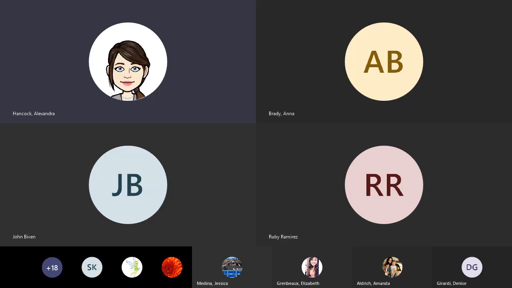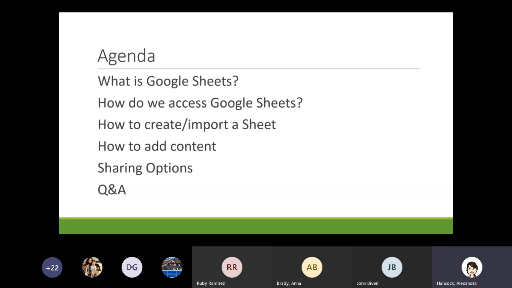This is the first time I've done this particular Sheets workshop, so we're going to do a quick recording. Just to reiterate really quickly, our agenda for the next 45 minutes is we're going to talk about what is a Google Sheet, how we access them, how to create one, how to add content to a sheet, and our sharing options, and then we will have time at the end for a Q&A.